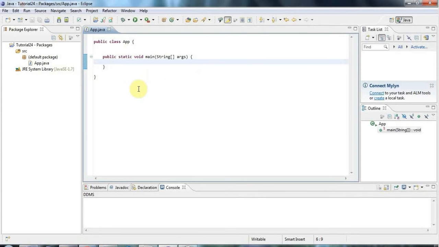This is a tutorial on packages in Java. Packages perform two functions. One is that they enable you to organize your code in a sensible fashion that enables you to find the files that you need quickly, and the other is that they stop you having conflicts between class names. So if you have two classes called, for example, fish, then as long as they are in different packages, that's okay, but you can't have two classes with the same name in the same package, because that would be a conflict.